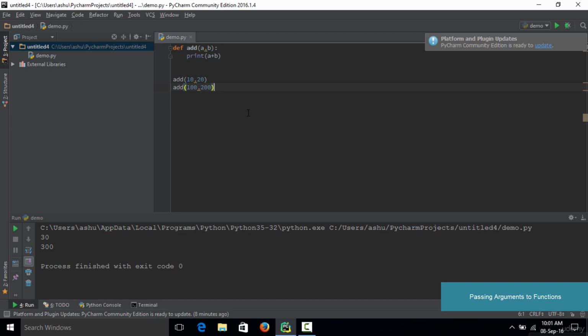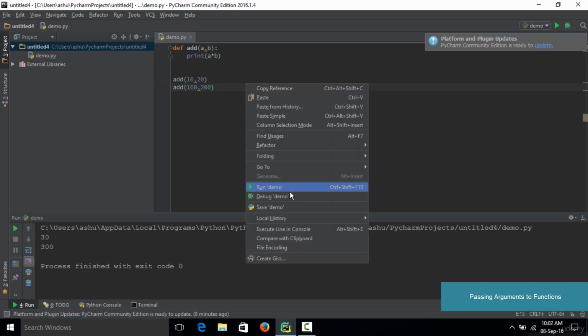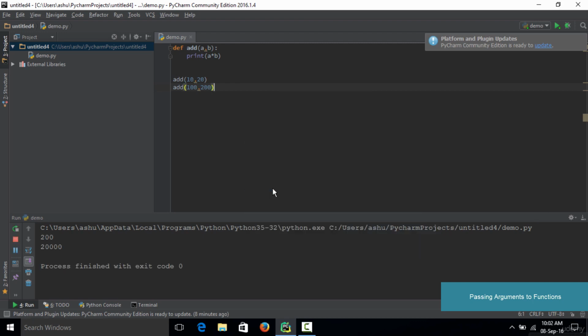Arguments are nothing but values which you pass to the function, and that particular function processes those values depending upon the code which we write inside it. So let's say instead of a plus b, you had something like a multiplied by b. In this case, instead of adding these two values, it is going to perform a multiplication operation on those two values. If you run this code now, as you can see, you get the result for multiplication of two numbers.